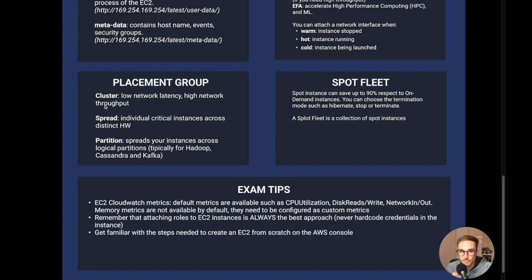The next one is spread placement group. On the spread placement group, individual instances are spread across distinct hardware. So if something happens on the hardware, it's very unlikely it's going to happen also on the other EC2 instances because they are on different underlying hardware. This is very useful when you need to reduce correlated failures.